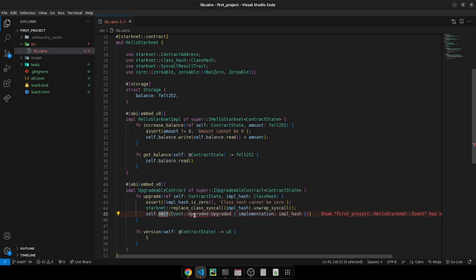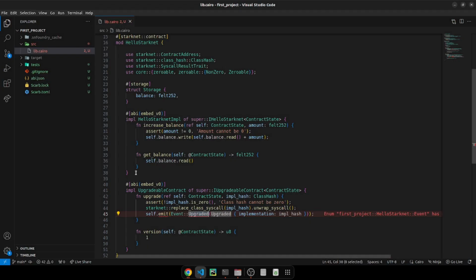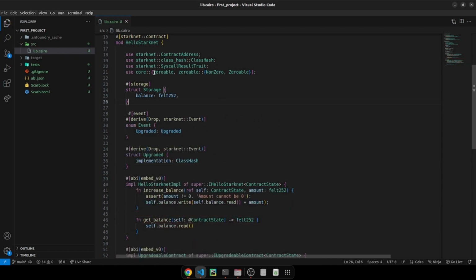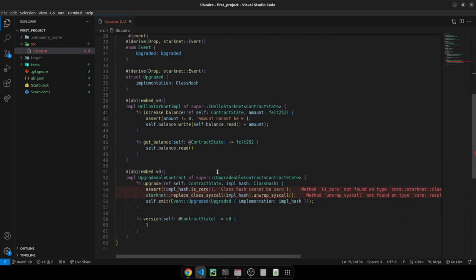It's going to self.emit Upgraded. It's complaining here because we don't have the Upgraded event, and also this event and struct. So you need to copy them also. Copy the struct here and the event like that. I'll paste it below the storage struct, and everything will be gone. If you don't have these three, it will complain about the class hash first, then about these ones here.